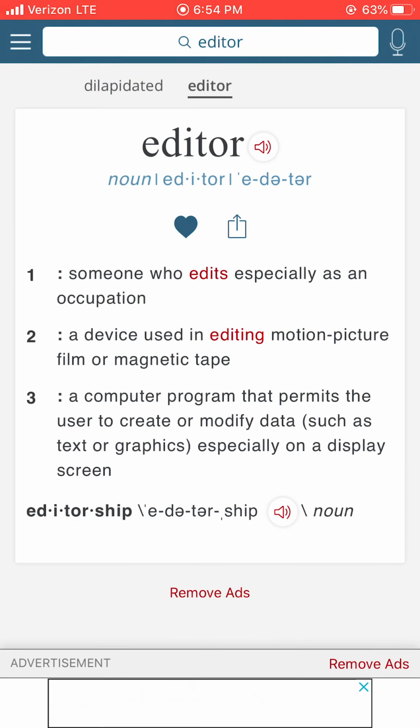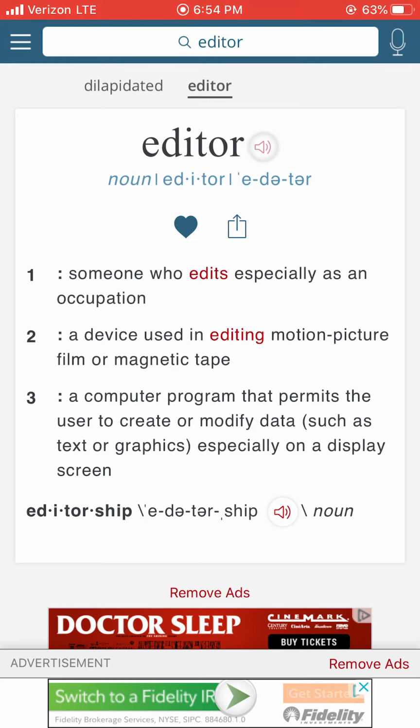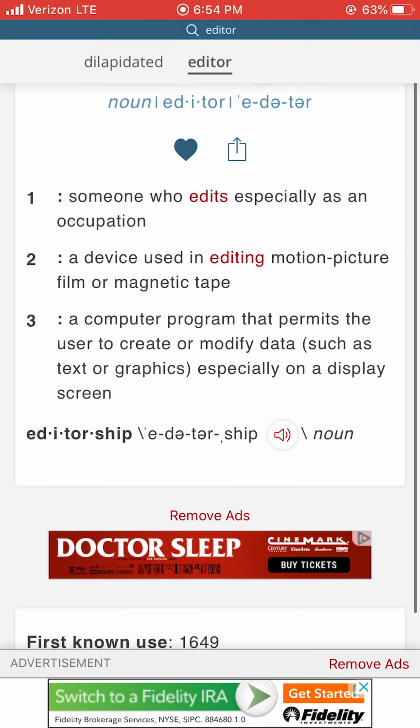So when you search the word editor, it shows you its part of speech, it's a noun. It writes out how you can pronounce the word, or you can click the microphone icon to the right of the word. I'll click it so you can hear. It'll tell you verbally how to pronounce it. Editor. So that's a pretty cool feature.